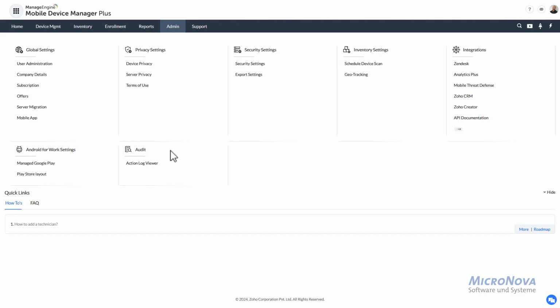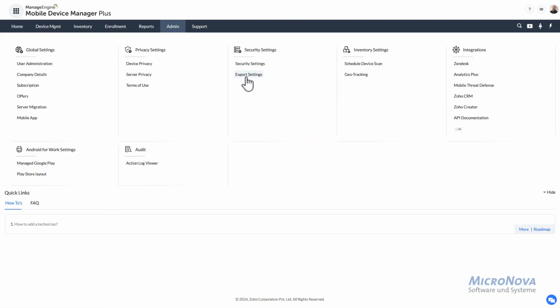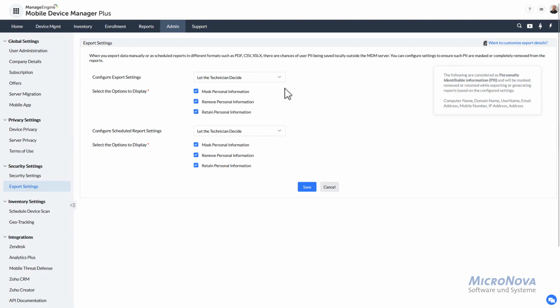As well, very important, there is an action log viewer. You have an audit here, so you can select users, specific model types, and time frames for your audit. As well, there are export settings to get things GDPR compliant. Even for the export data, you can choose to let the technician decide whether to mask, remove, or retain personal information. Even within scheduled reports, you can do so.